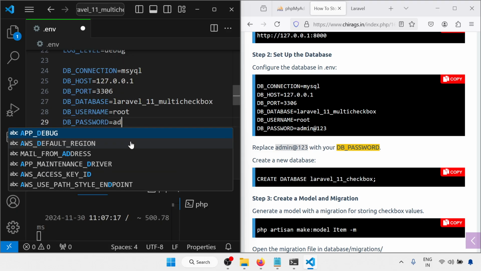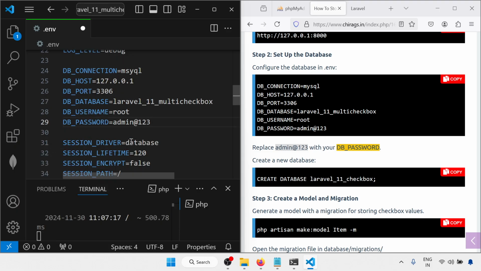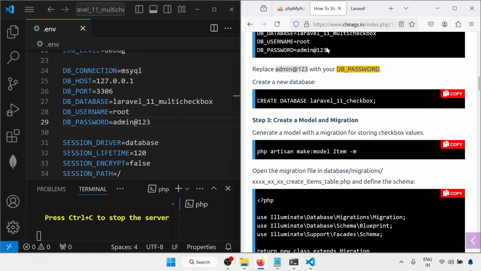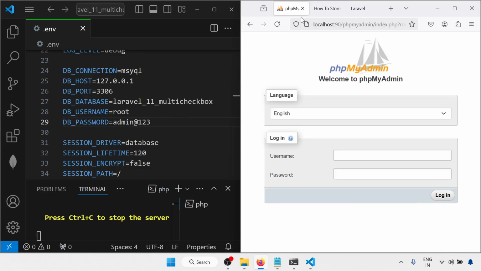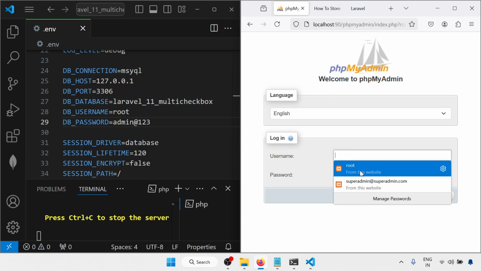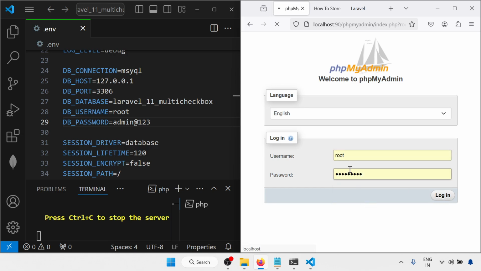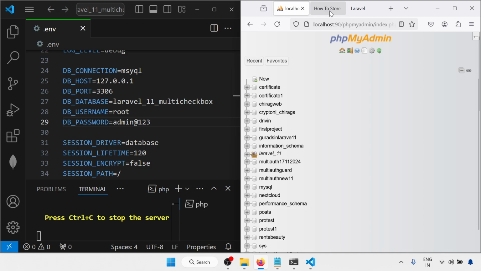Okay. So my password is admin@123. Replace admin@123 with your DB password. If you don't have a password, then just leave it that way. And I'm just accessing my database with phpMyAdmin. So my username is root and password is admin@123.